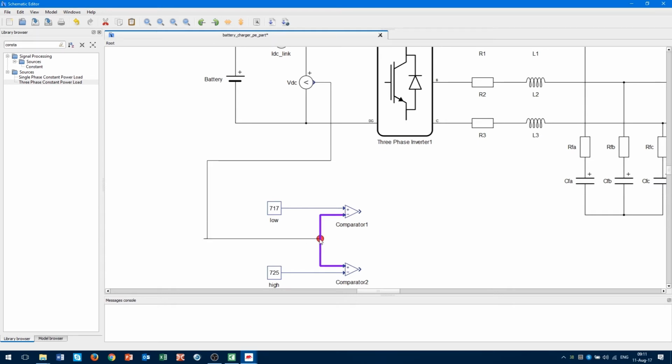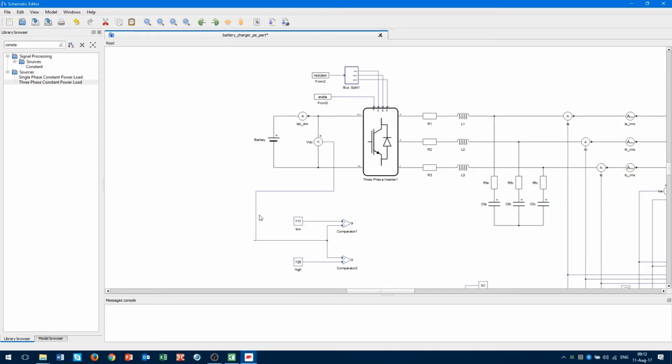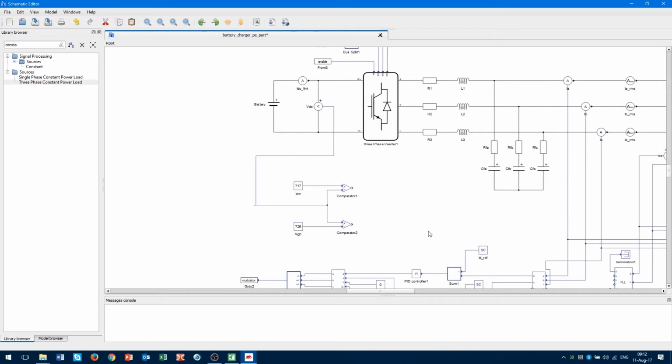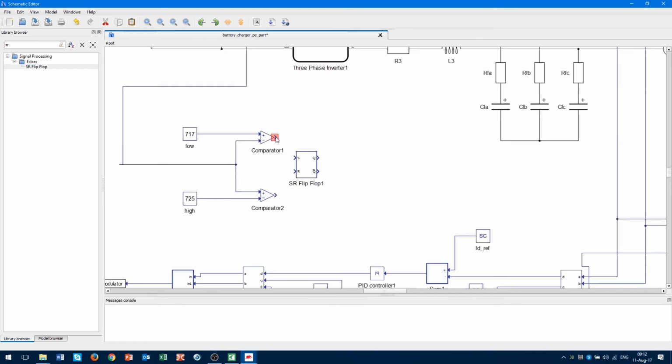I will reroute this path, so I will click on every corner where I want to break the line. Now this path looks much nicer. Here, on the output of the comparators, we will insert an SR flip-flop. The output of the first comparator will be connected to the S input, and the output of the second comparator will be connected to the R input.